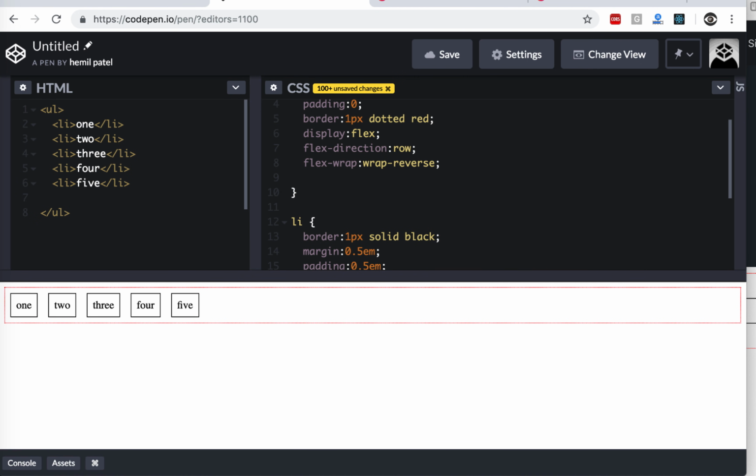And it would start from right to left. What if I want something like this where 5 should be touching here and then 4 and 3 and 2 and 1? So for that, there is a property called justify content. And there are multiple options.